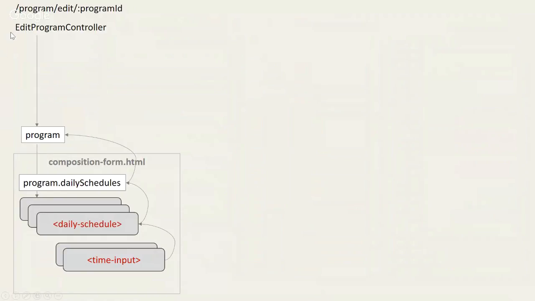So this is our original version of the application where we have an edit route. So if you want to edit one of those memorization programs, we have the controller. The controller is provided a program object, and that program object has daily schedules that are part of its attributes. Those attributes, the daily schedules, are controlled and displayed through these daily schedules. And each daily schedule within the week has its own network of time inputs. So you saw that I added a time earlier. So that would happen here in the time input.